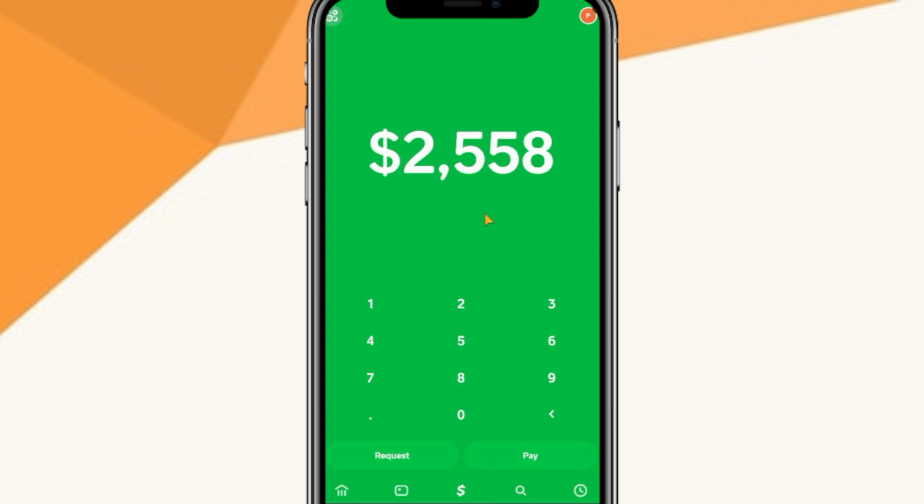First things first, open up your Cash App on your mobile device and log into your account if you haven't already. Having the app ready and logged in will ensure that you're set to go through these steps smoothly.